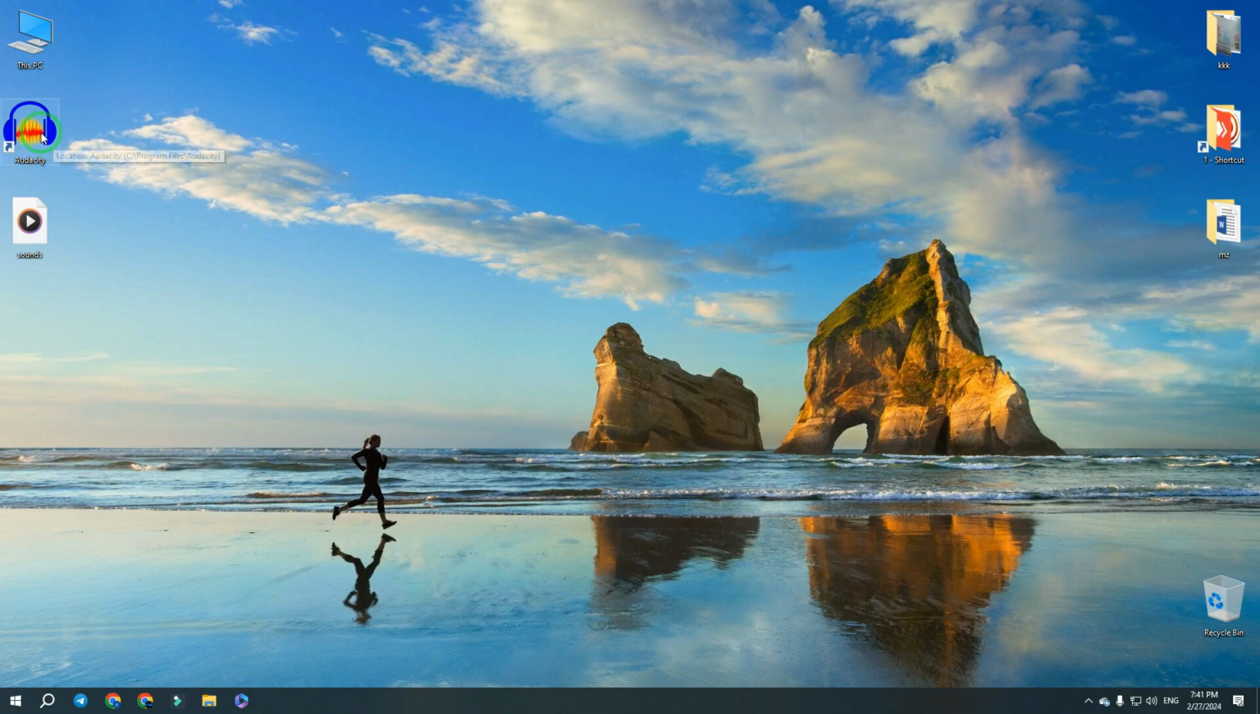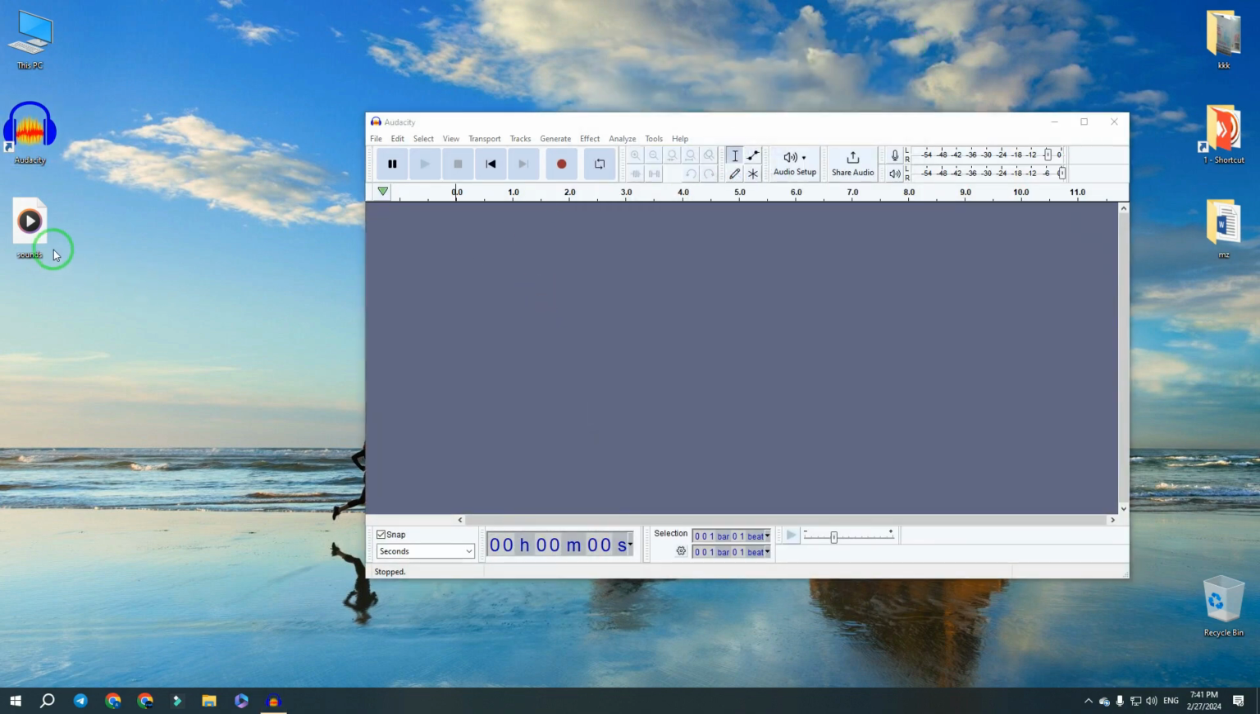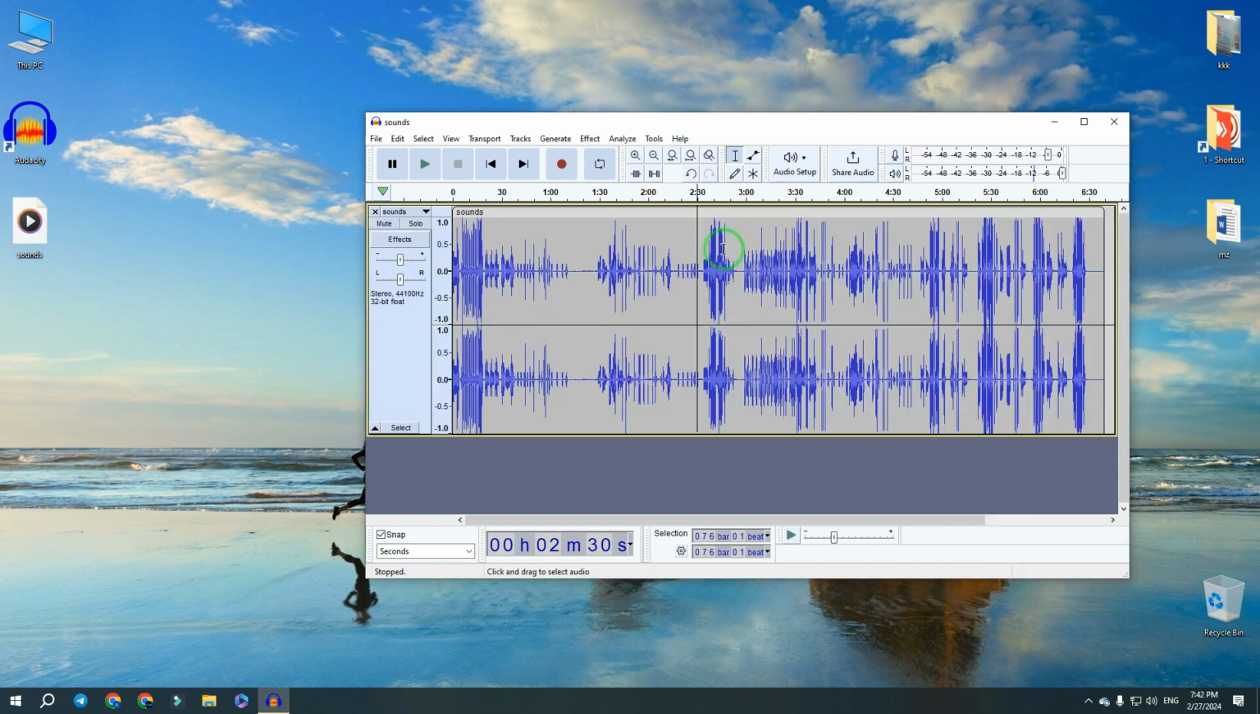Now, let's cut it. Run the app, drag and drop your mp3. Select any part. For example, I need this part only. I selected about 20 seconds. And the best moment, press Ctrl+T.